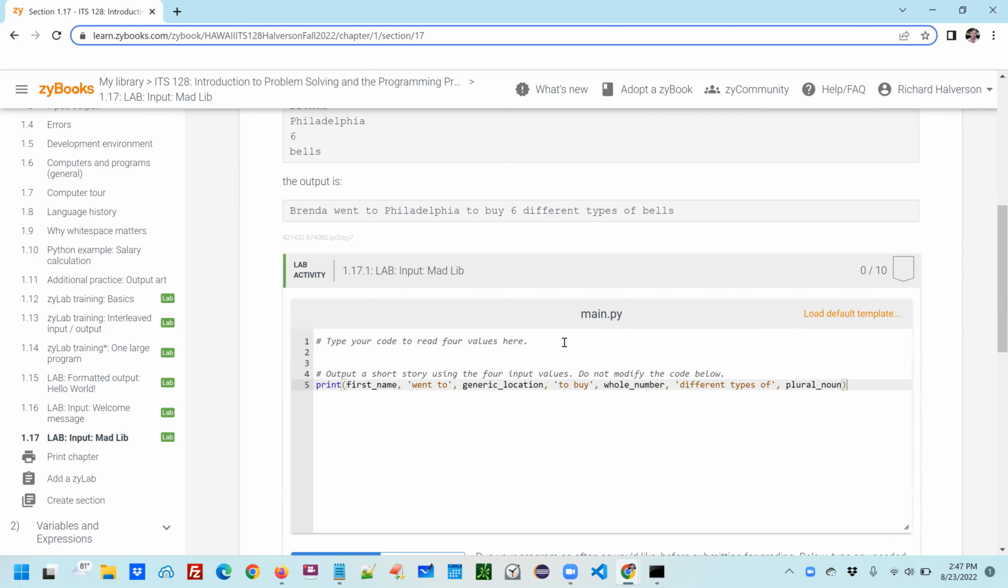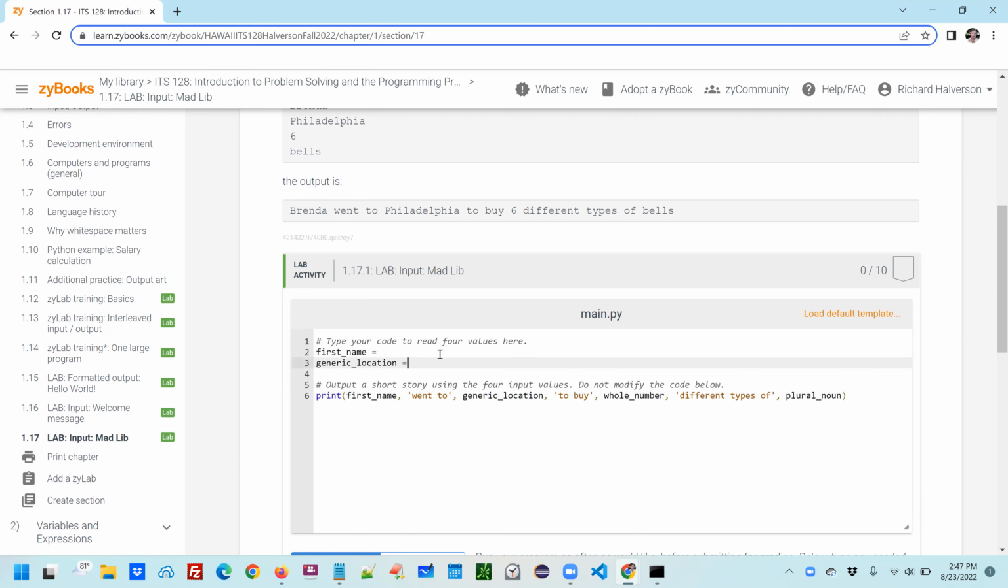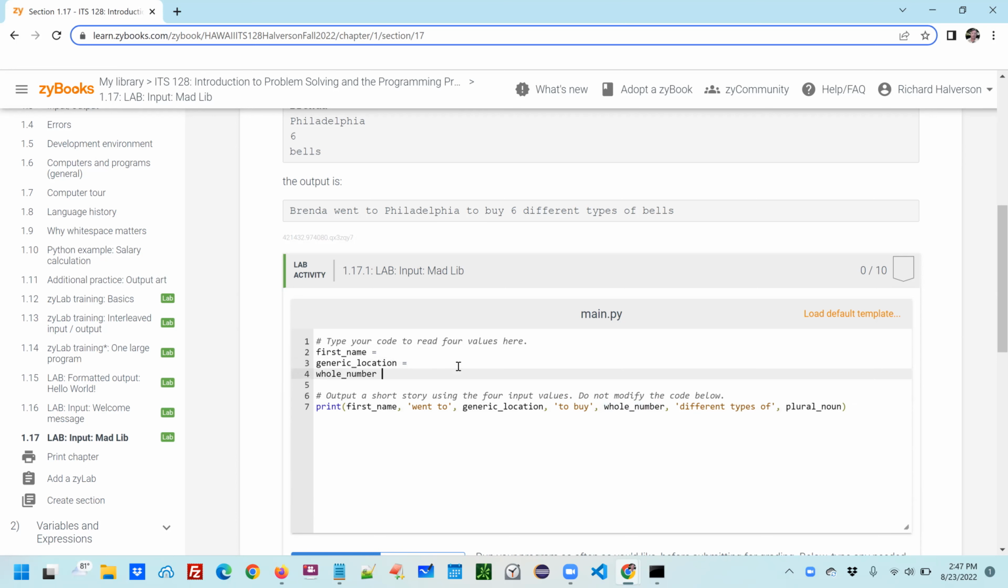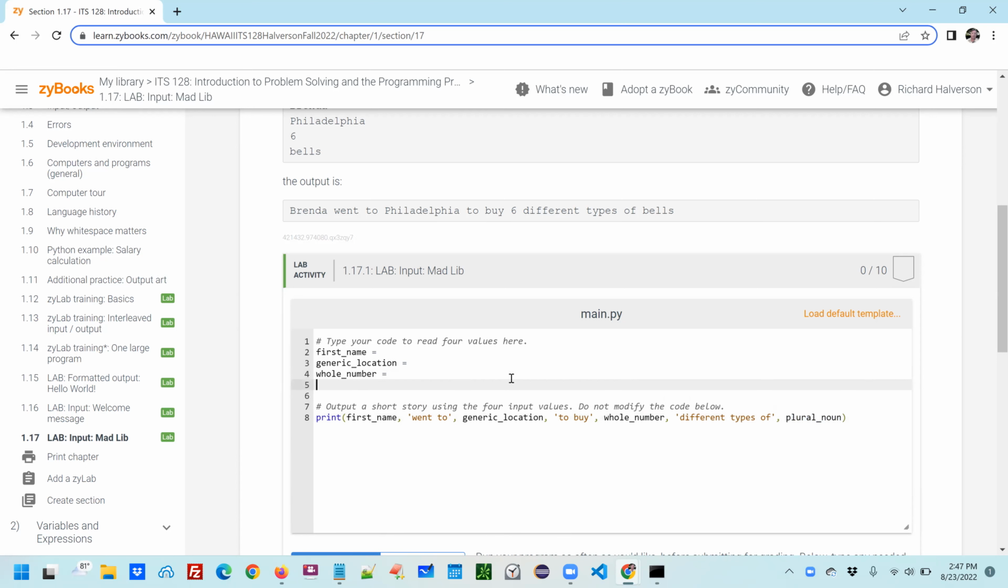Oh, look, it even tells us the print statement. So we have to ask the user what the first name is. That's the first one that comes in first. It's this thing here. This is going to equal something. And then this is going to equal something. And then this is going to equal something. And then this is going to equal something. And what's it going to equal? It's going to equal just an input word.